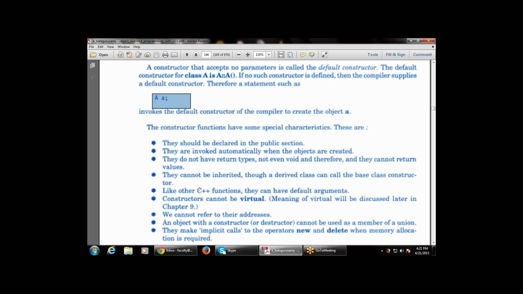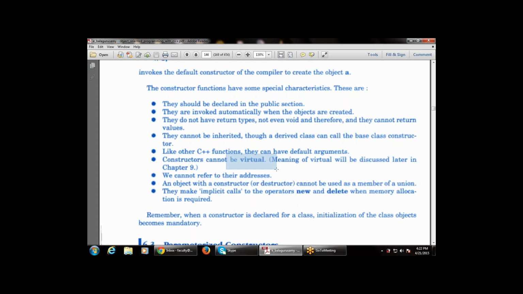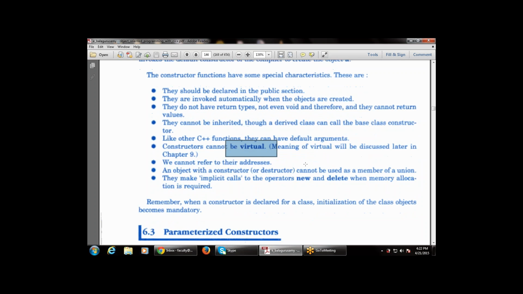For example, class B is created and class D is the derived class of class B. In such a case, class D does not inherit the properties of a constructor defined by class B. Like any C++ function, constructors can have default arguments. Constructors cannot be virtual. We cannot refer to their addresses. An object with a constructor cannot be used as a member of a union.